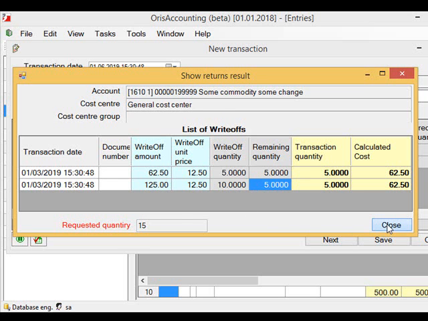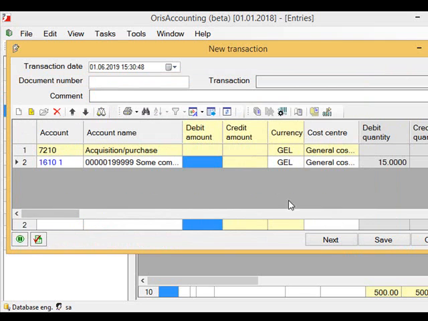Close this screen. However, you can specify prime cost of those 15 pieces manually here in this field debit amount. Write 187.50 down here, correct imbalance, and save this second return of goods transaction.